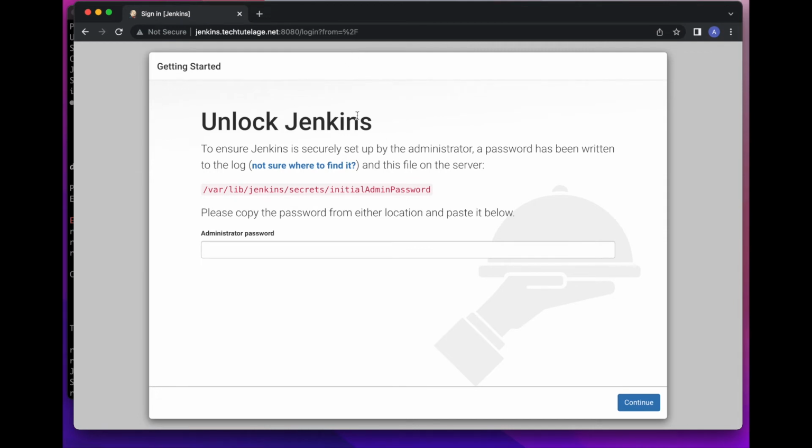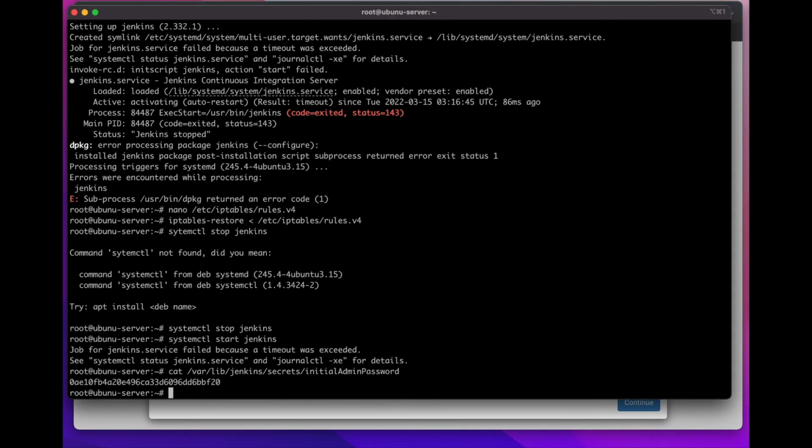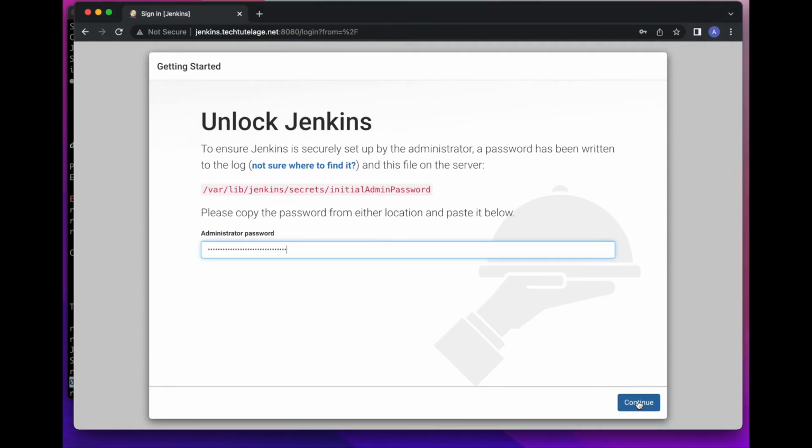Anyway, now that we're here, we're going to go ahead and unlock Jenkins. To do that, you can copy this path and then go back to your terminal window and cat it so you can get the key. And once you have the key, you can go back to your browser, paste it in here and click continue.